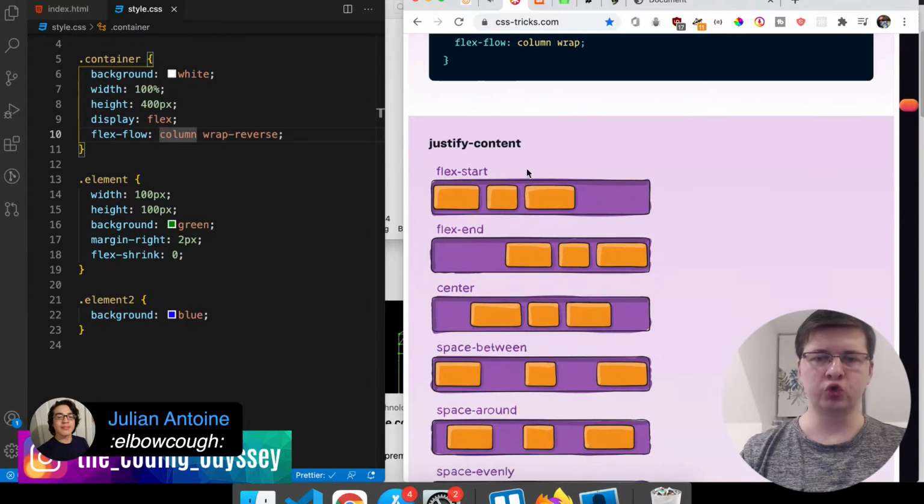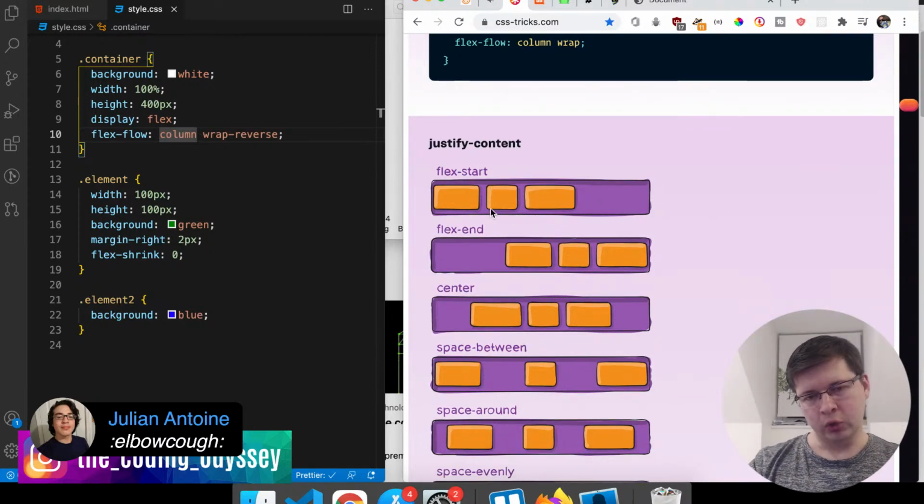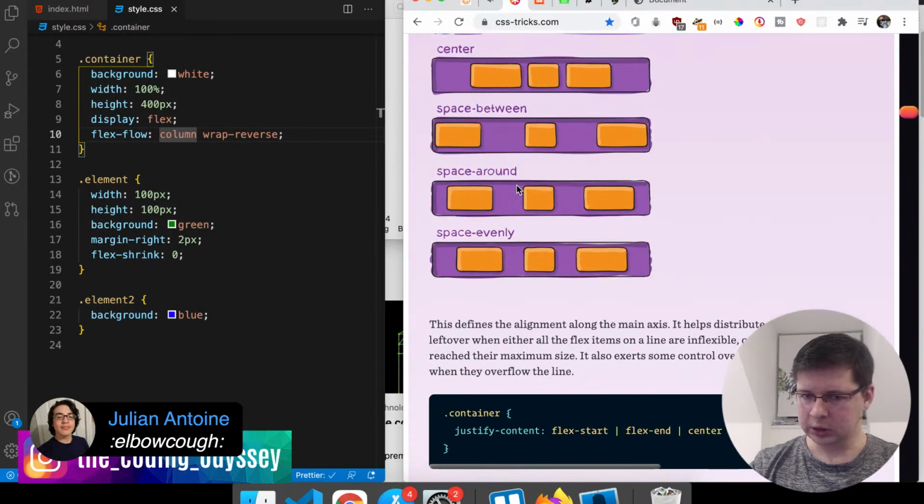So now we're going into justify content, which is basically to align the elements. It says this defines the alignment along the main axis, and the main axis means whether it's row, row reverse, column, or column reverse. So it defines the alignment along that axis. It helps distribute the extra free space left over when either all the flex items on a line are inflexible, or are flexible but have reached their maximum size. It also exerts some control over the alignment of items when they overflow the line.